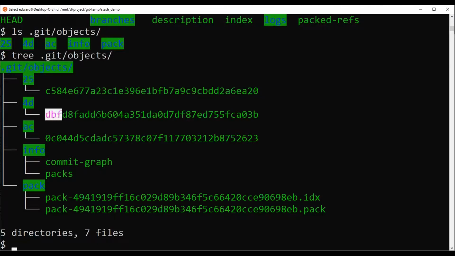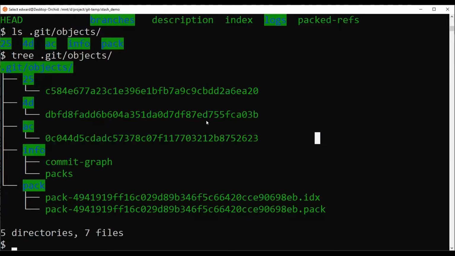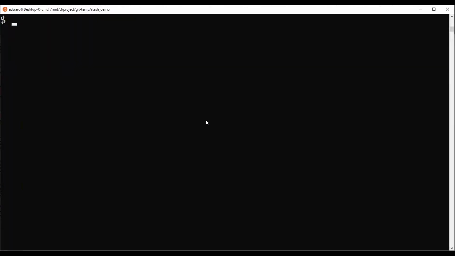What these are, are compressed files. These are the files from your working directory that have been saved in their different states. And every time you do a git add, we're going to actually do a new directory here.